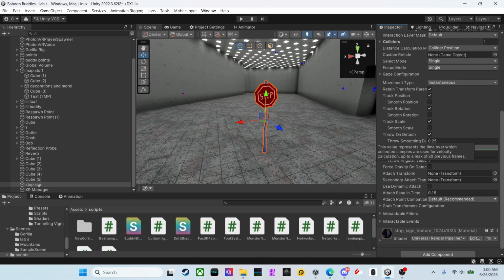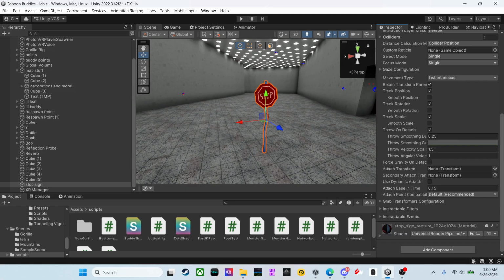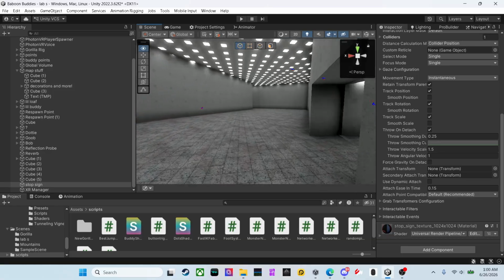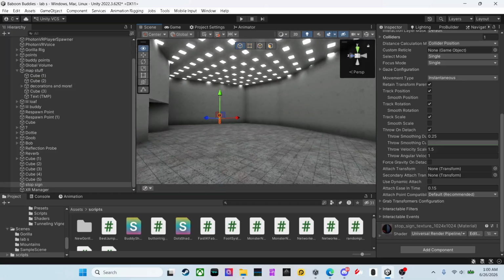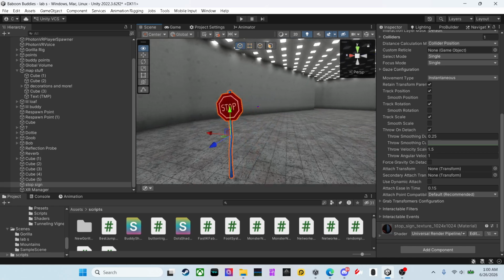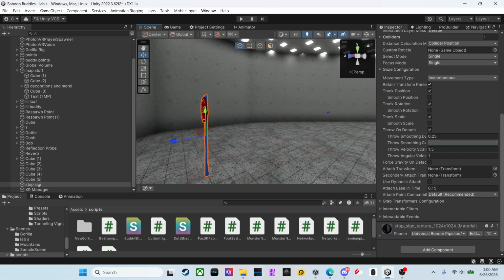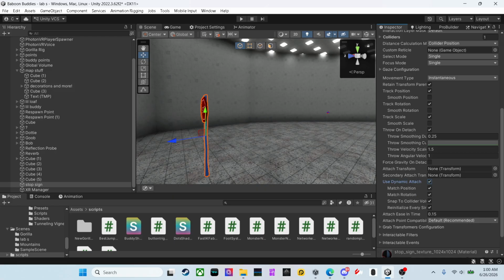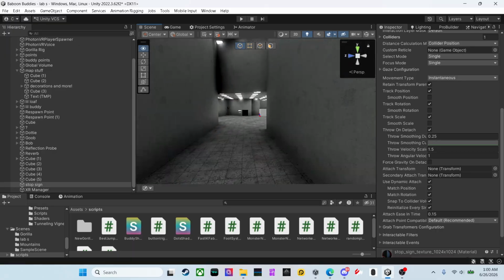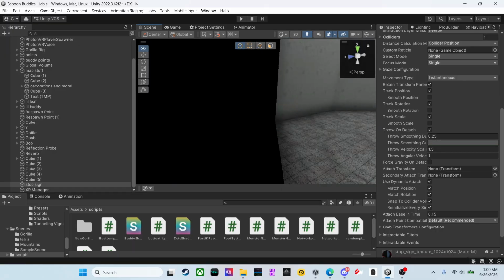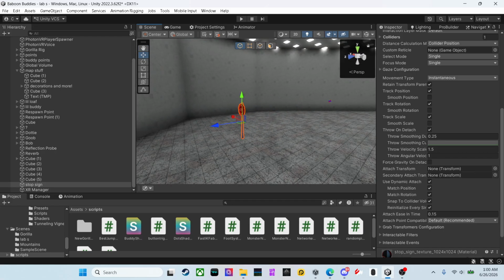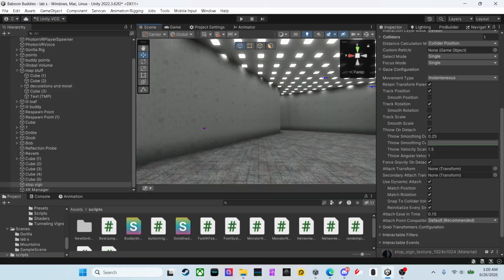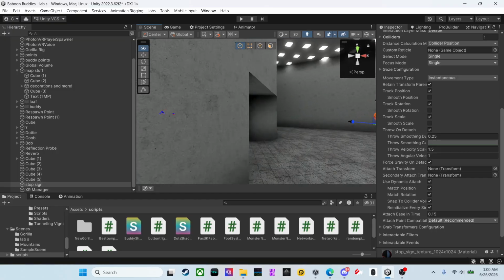And now this is where it gets really important. If you really want grabbing to be really smooth, turn on use dynamic attach and turn off these. And if you want to make it like those Gorilla Tag fan games, turn on force gravity on detach. I'm sure it's detach. Yep, it's detach, I'm sure.